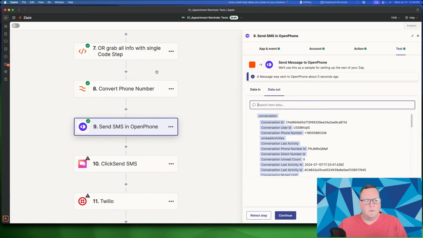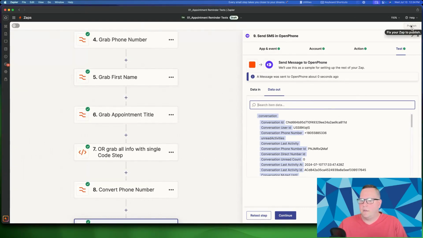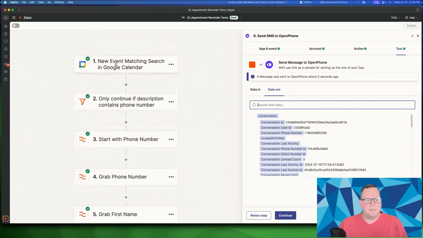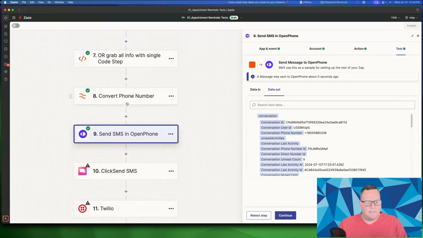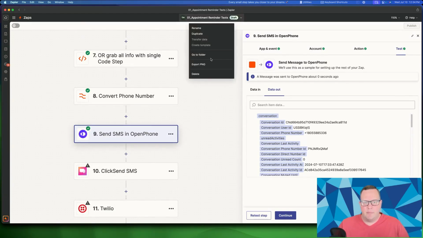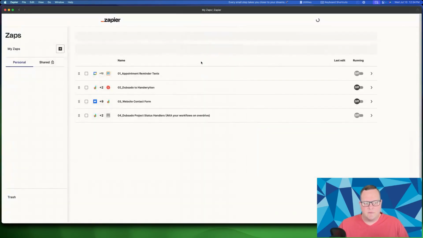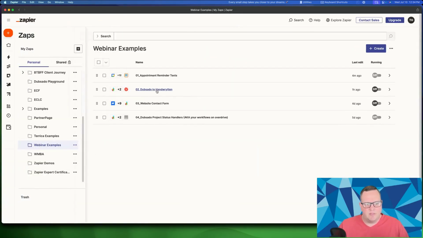So there we go. Now all we have to do is click publish up here. And as soon as somebody books an appointment in Dubsado, bam, they're getting a text. It's a one-time setup and it'll work every time. So that is appointment text reminders. There are lots of other things you can send texts for. You can explore and play with those.